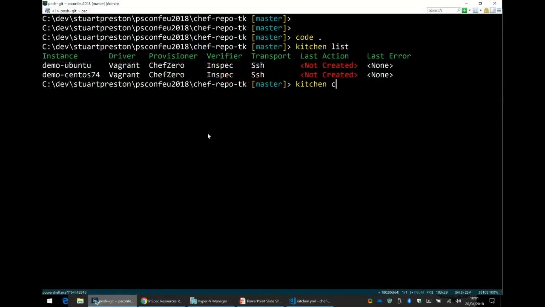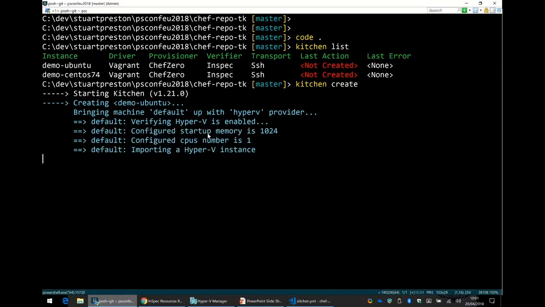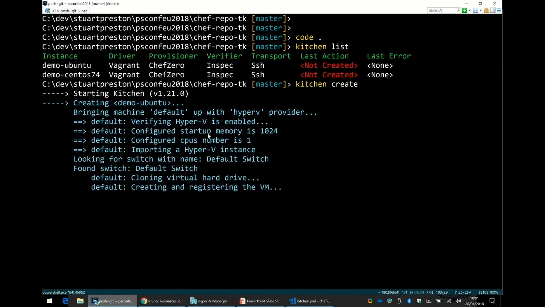You can run kitchen test, which covers the whole test suite: the creation, the converge, which is where Chef Client is installed and running on the machine, the verify, which is where the tests run, and the destroy, which is where we tear down things at the end. But I'm going to run them each individually. So I've just got 2 instances here.